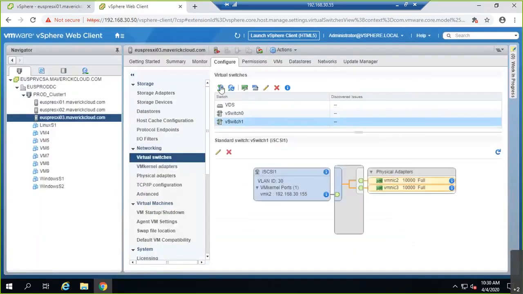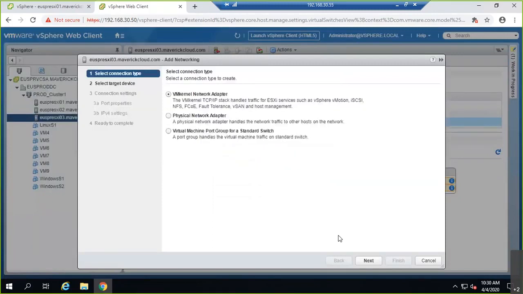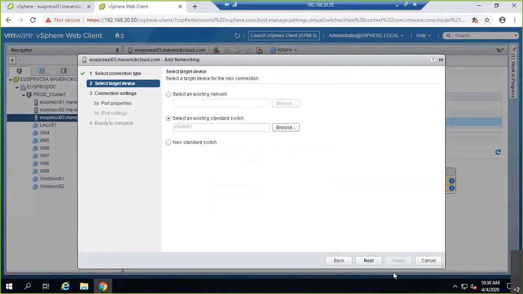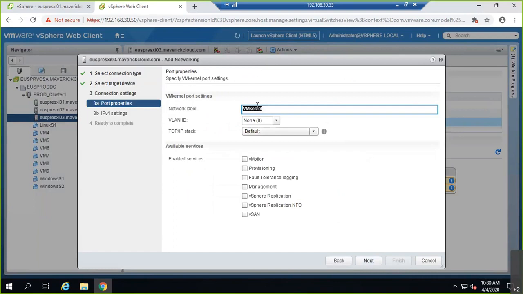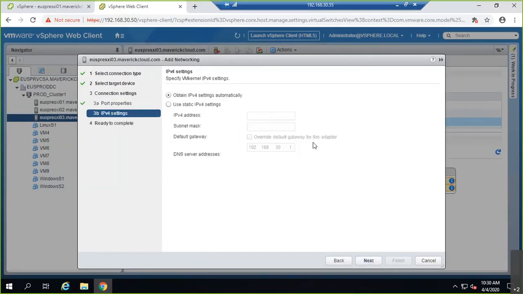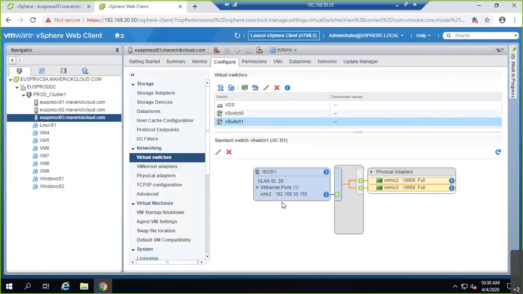Select, add a switch. Next, switch 1, Z2, 130. Next, what is the IP? Last one, 192.168.30.156. Okay. Next, finish. Now, two kernel ports are there. Both the kernel ports are using two cables to send the data out.